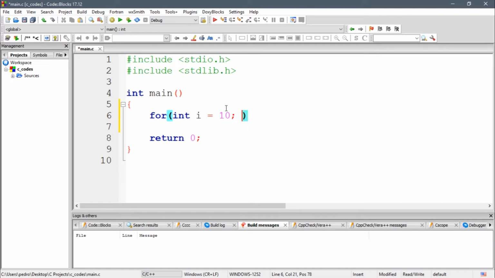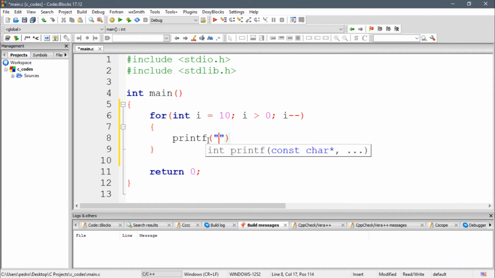Okay, so the condition will be actually different. Instead of trying to verify if some number is less than some other number, we will do the opposite. So let's say i is bigger than 0. So this is a descending loop. We will subtract 1 with minus minus, which will subtract 1. And we'll do the following, which is print the actual i number.